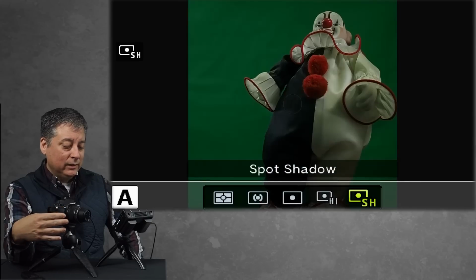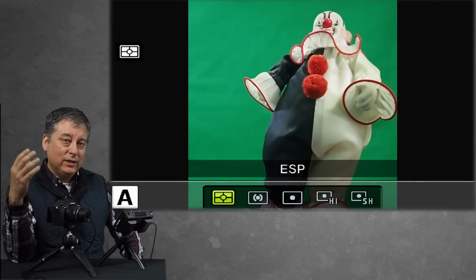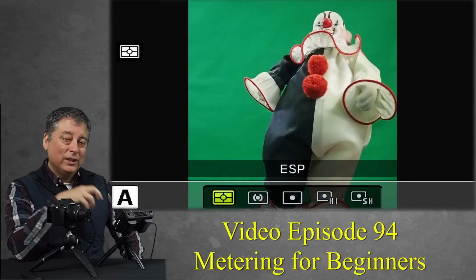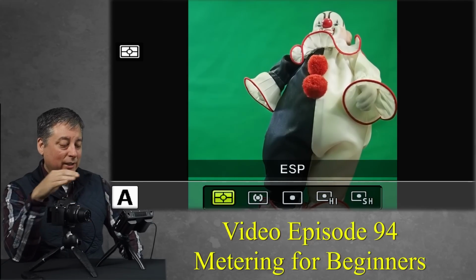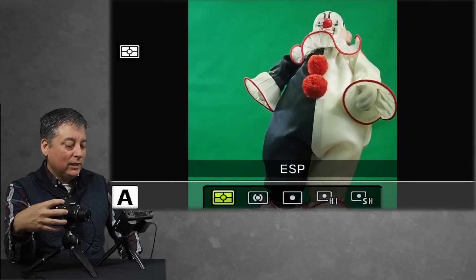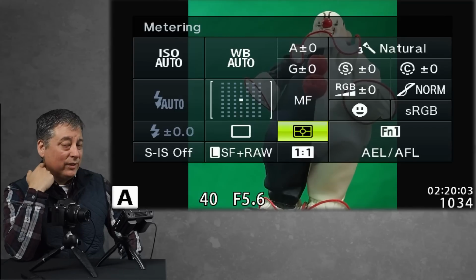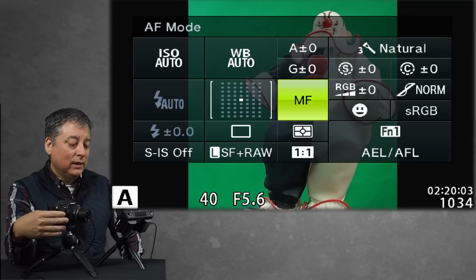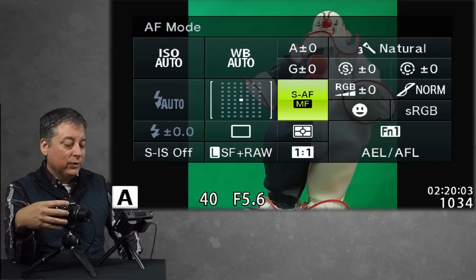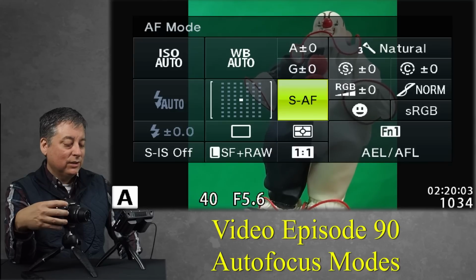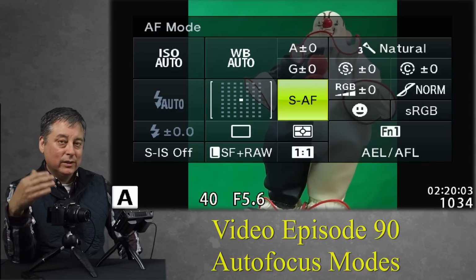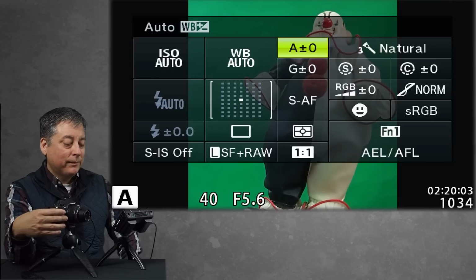Spot highlight, spot shadow, and I have a different video that goes more into detail with the spot metering that you can check out. And I'll try to put links down below to all of the different videos I have for these individual things. And then here are your autofocus modes. And like I said, I have a video about all of these, but if you want to quickly change this, you can change it back to single point, continuous autofocus, etc.